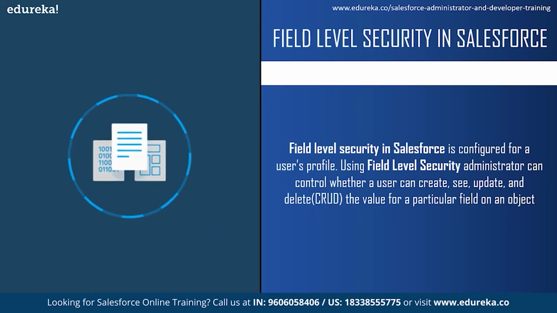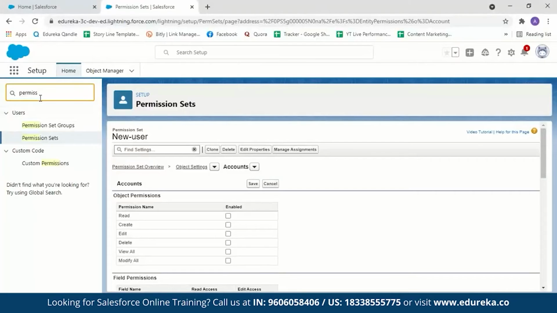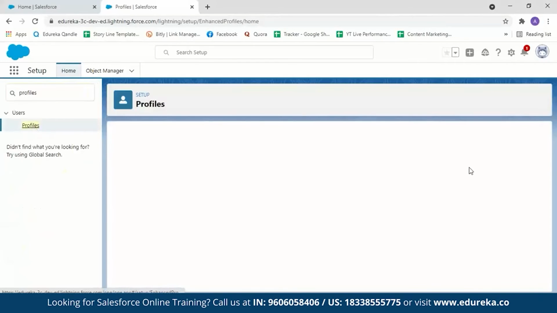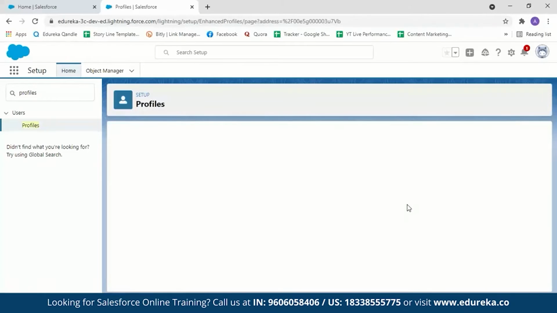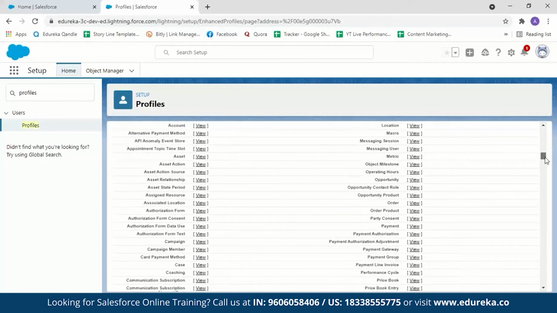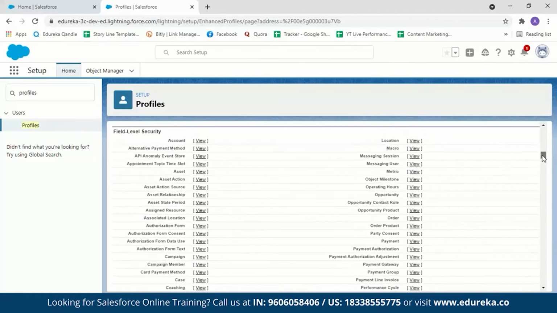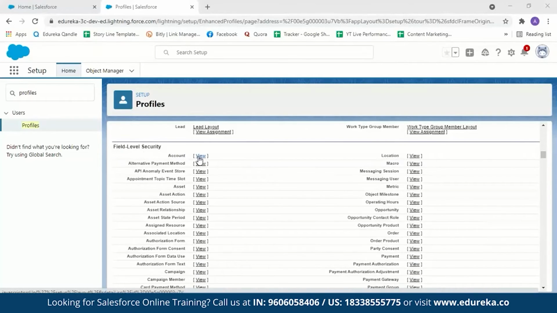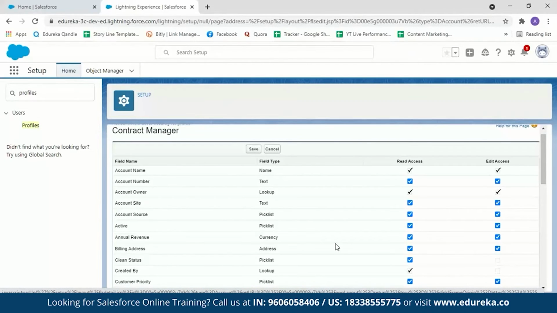Now let us switch back to a Salesforce account to see how you can set field level security. For field level security, you need to go to profiles, select the profiles, then select the user profile for whom you want to set the field level security. Just scroll down and you'll find field level security over here. These are all the fields which are present in your Salesforce account. You can just click on the particular field you want to make the changes in and click on edit. If you do not want the particular user to see the annual revenue, you can just uncheck it and the user won't even know that there is a field called annual revenue. So this is how you set field level security.